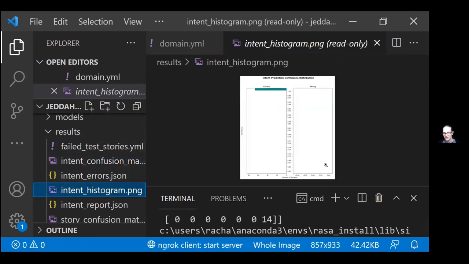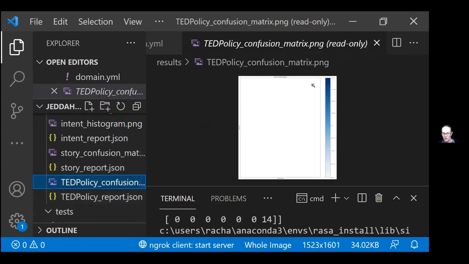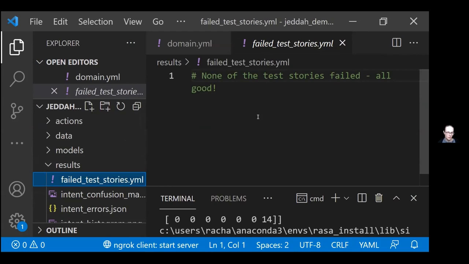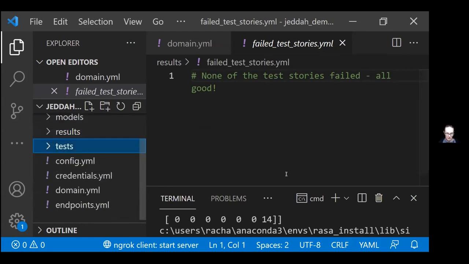We have a histogram for our confidence predictions. So all of our intent predictions were very confident. This suggests to me probably we should add more training data, which I think is not a surprise to us. You sort of want a range of confidences. And then confusion matrix for the entities, but we didn't extract any entities, so it's just empty. And then none of our stories failed. So when it comes time to test your assistant, that's the way you do that, and that's what's in tests.